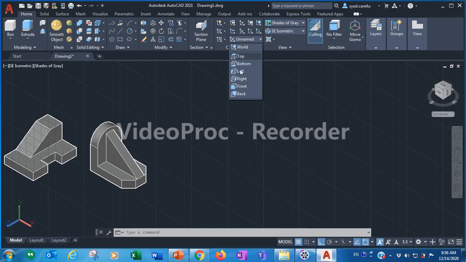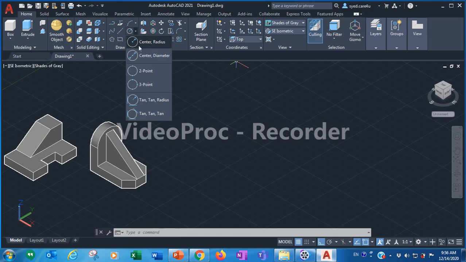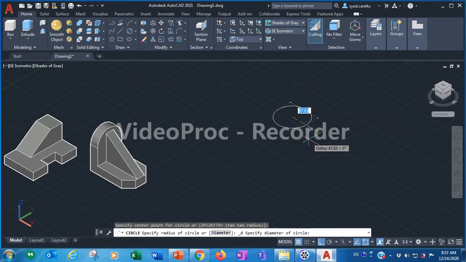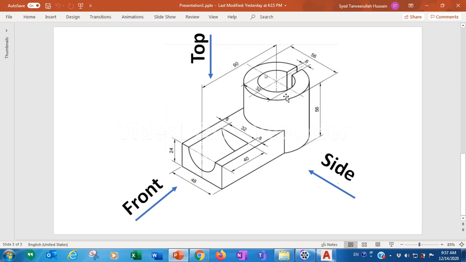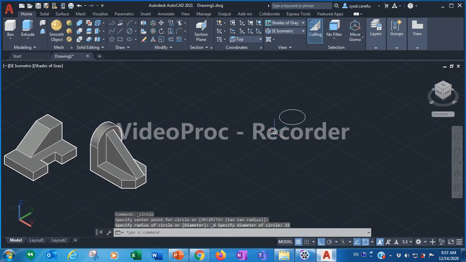Now select the top view, then go to circle, select center diameter. Start drawing from here. What is the first circle diameter? First circle diameter 32, second is 56. So type 32, then press enter.